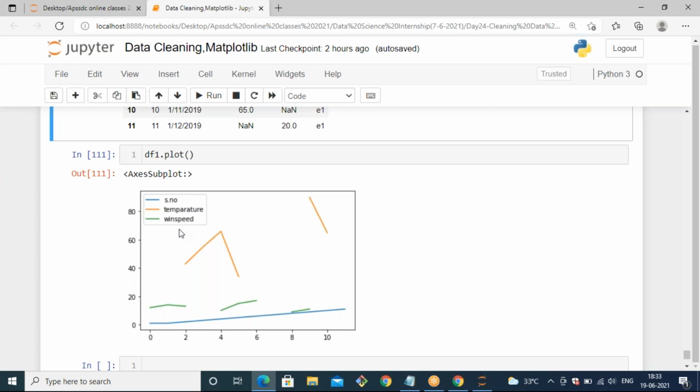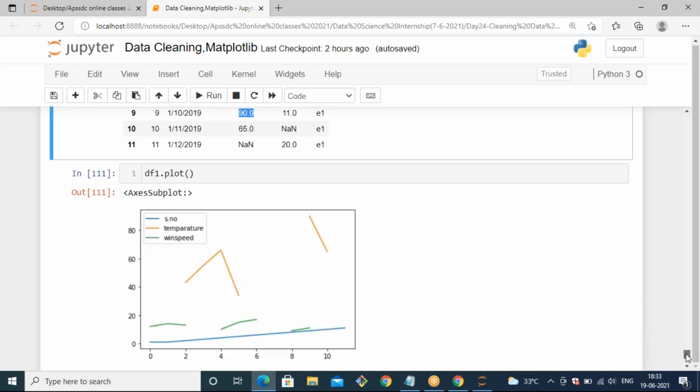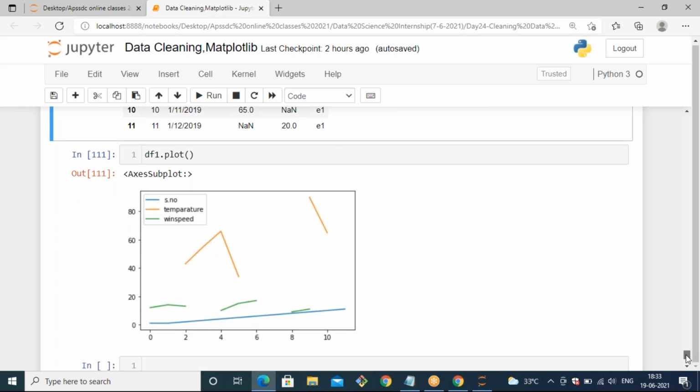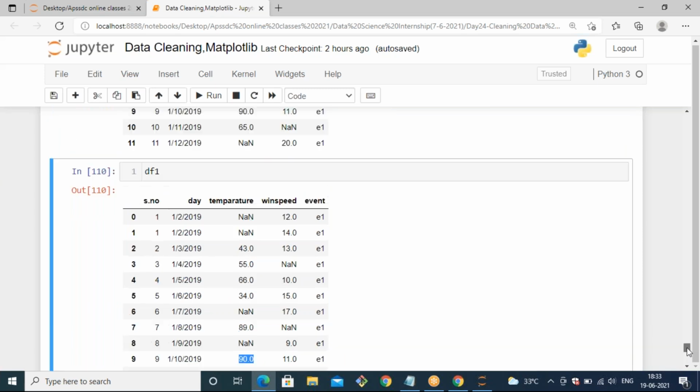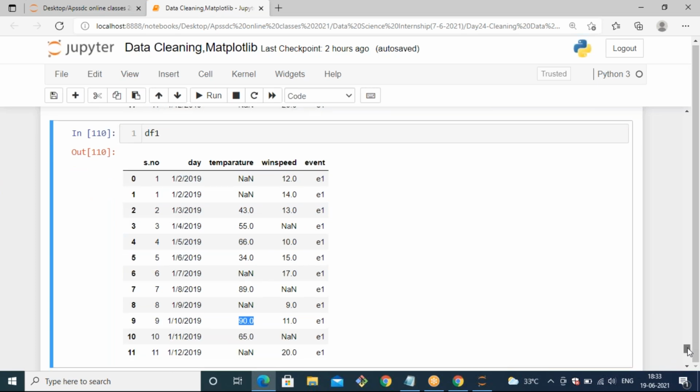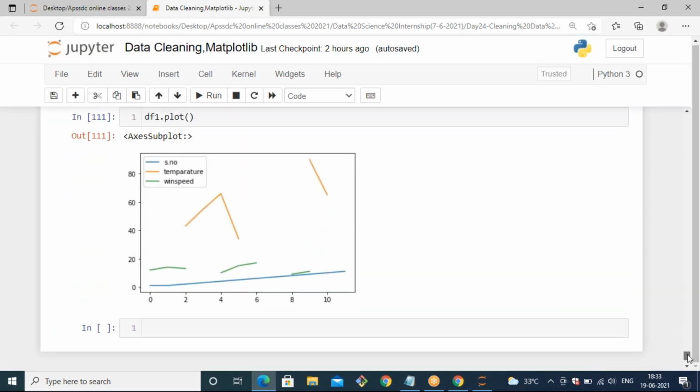Am I clear, students, on how the plotting happens? It will automatically generate x and y values. I already told you that. Based on the range of the values in our data set, it will automatically generate the x and y values.